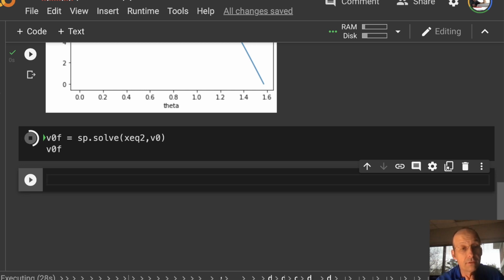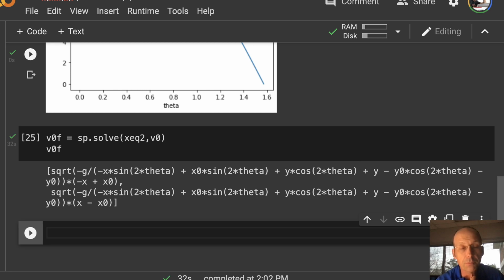I'll tell you this. Like I said, I'm not really an expert with SymPy. There we go. I did try to solve for the initial angle, and it just never worked. It just took 30 minutes and I quit. Okay, but I get two solutions again.